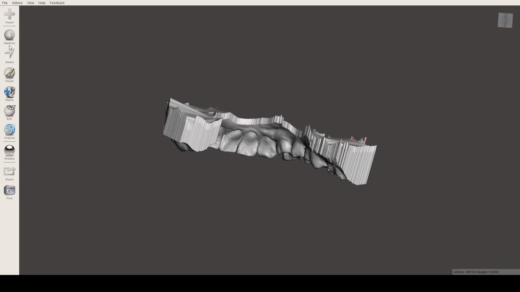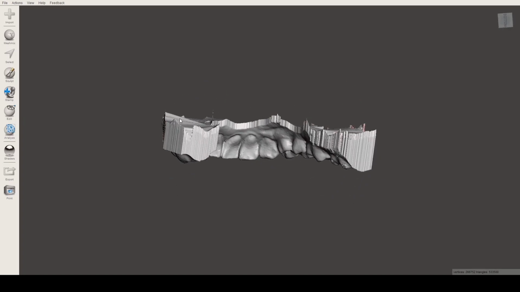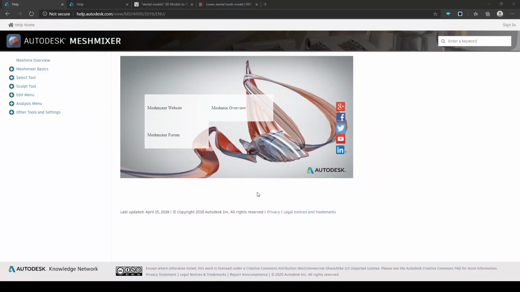So we have here the import button, the meshmix button, select, sculpt, stamp, edit, analysis, shaders, export, and print. We're not going to go through print today because I don't own a 3D printer. Another thing you can see up there is the menu: the file menu, actions menu, view, and help and feedback. The help menu will just point you to the manual which you have on the website.